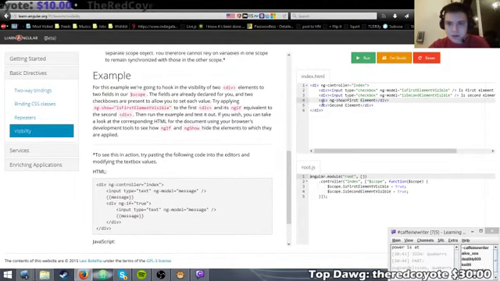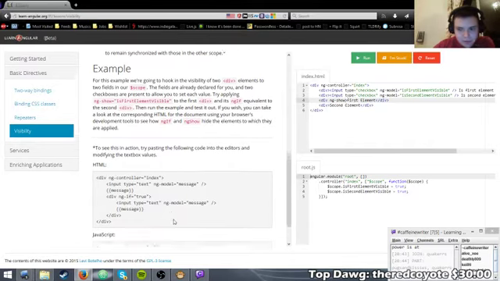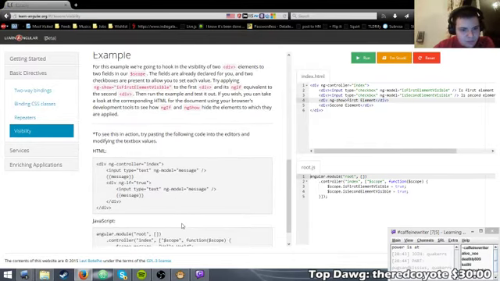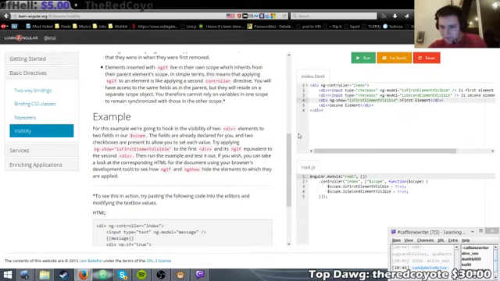So you got the controller. So ng-if, if true. For this example, we're going to hook the visibility of two div elements to two fields in scope. These fields are already clear for you, and two checkboxes are present to allow you to set each value. Try applying ng-show is first element visible, so equal. There we go.